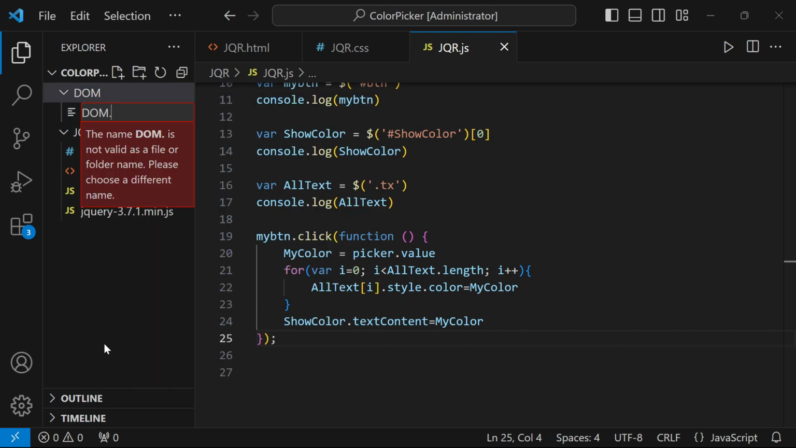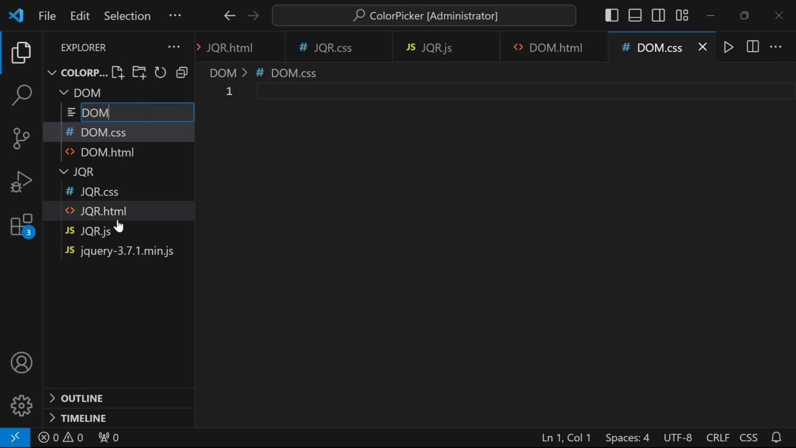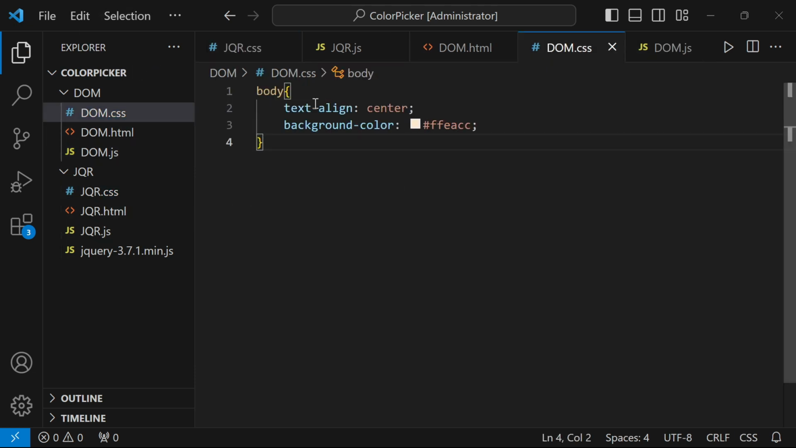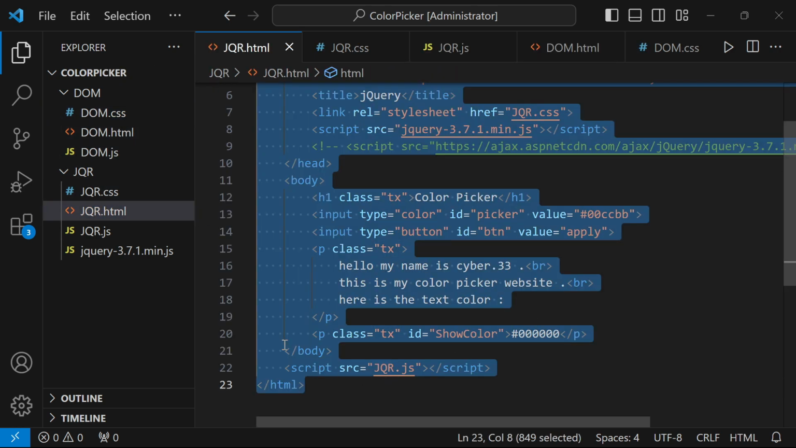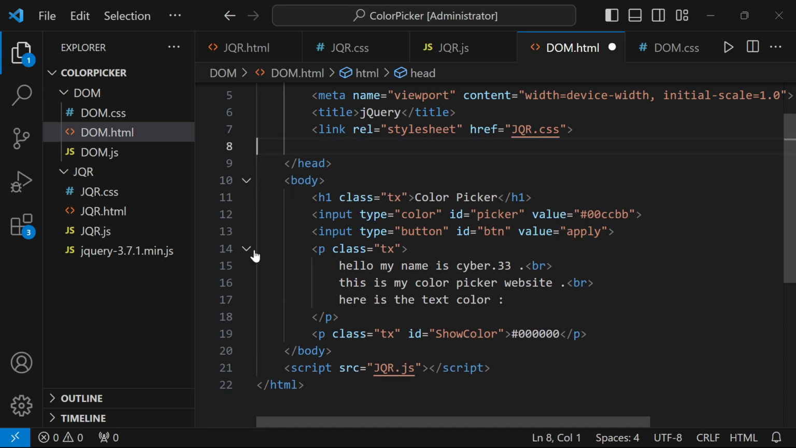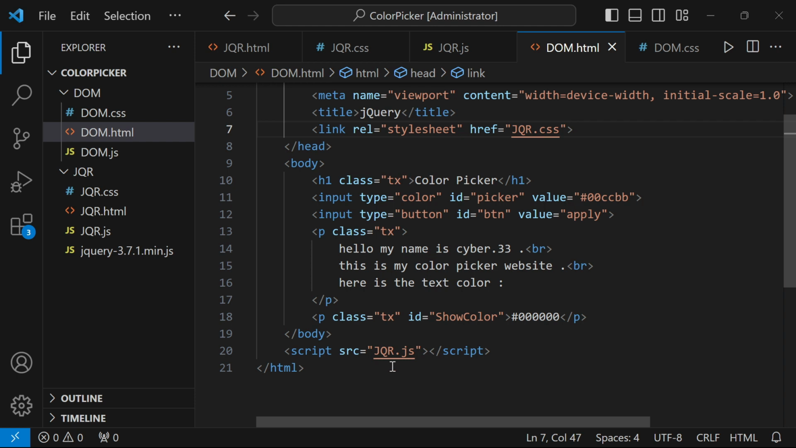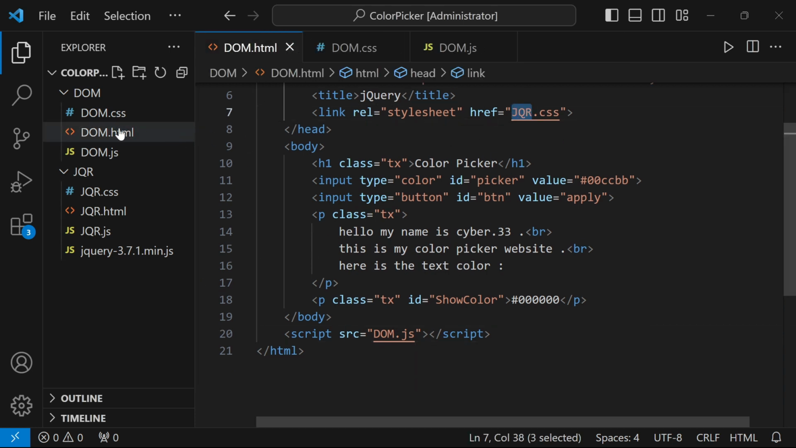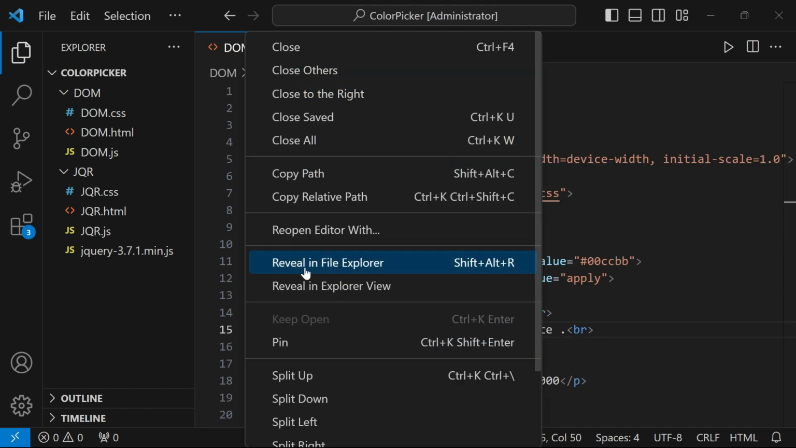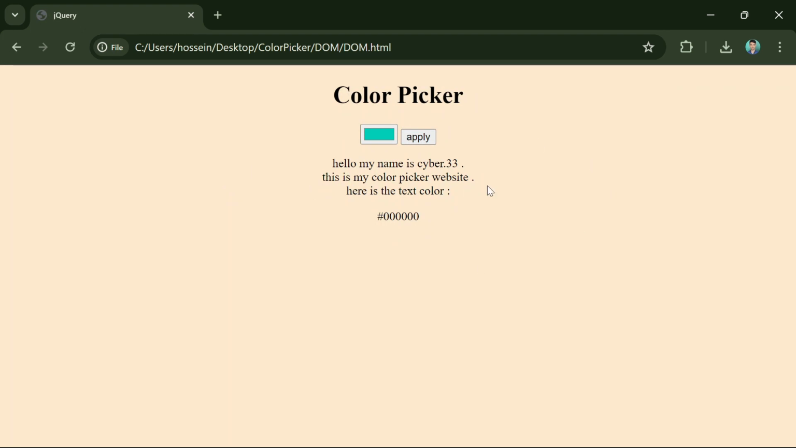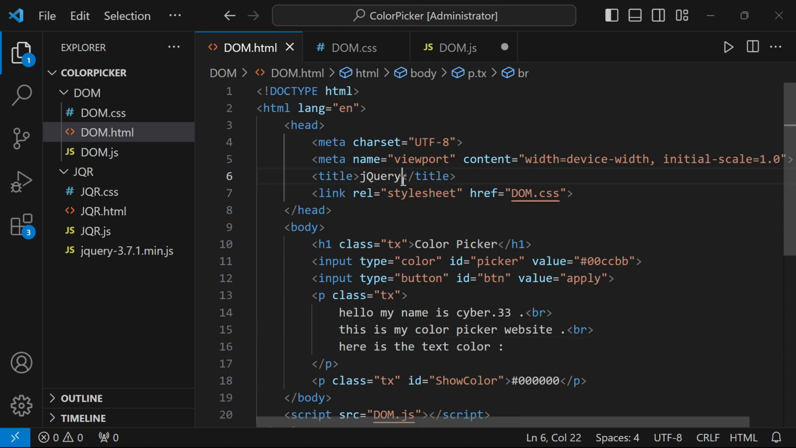Create a DOM folder, a DOM HTML file, DOM JS, and DOM CSS. CSS is the exact same thing. There are just a few small parts of the HTML to change. I don't need this jQuery script. I have to change the script name to my own script, dom.js, and dom CSS. Copy the file path and paste it into your browser. I forgot to change the tab title. Title is DOM.